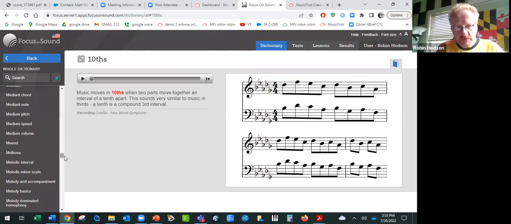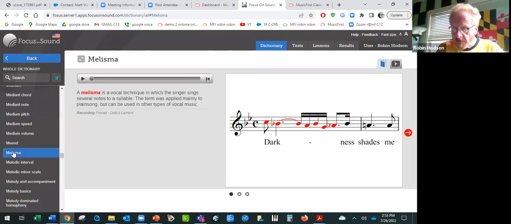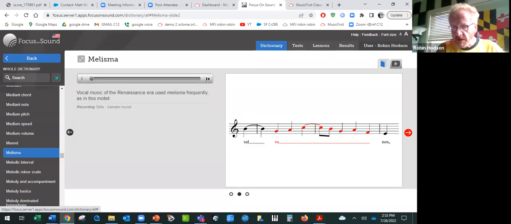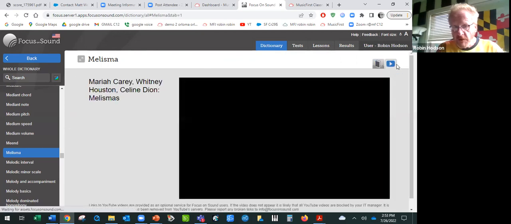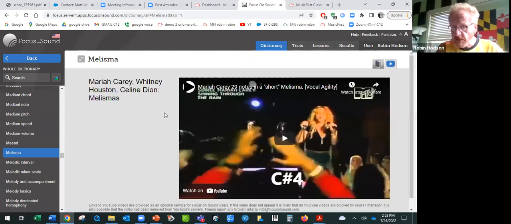So it doesn't matter whether you're describing, you know, a musical term. In this case, melisma. There's going to be some audio. There may even be some video describing more what a melisma is. There's always audio to click on to play. Very often there's some kind of video as well. Sometimes we link out to YouTube, and sometimes we have our own built-in videos in Focus on Sound.